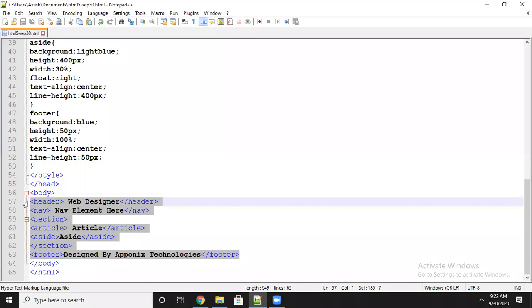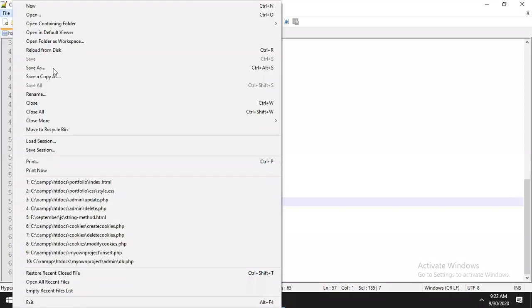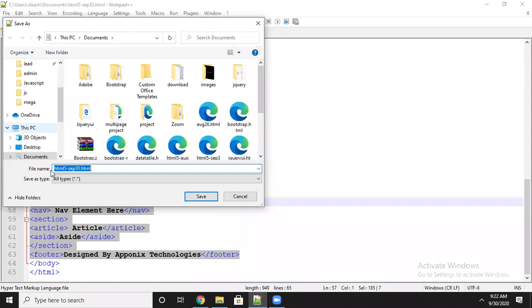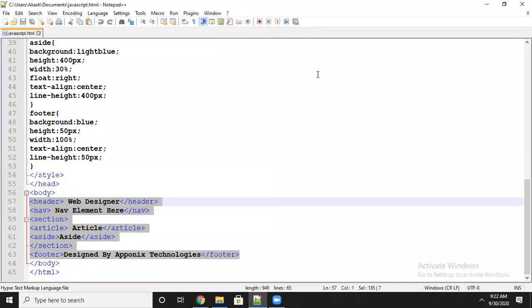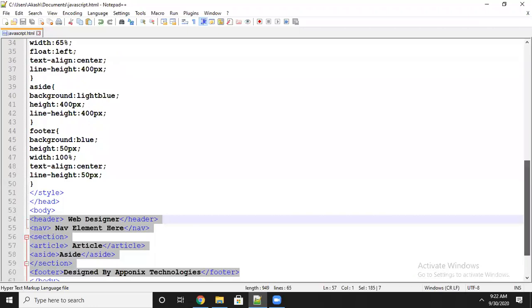Let's see, now I will move on to JavaScript. I am making one more separate file for this. I will name it javascript.html. Means I made the same file as a Save As copy, and I have done it.